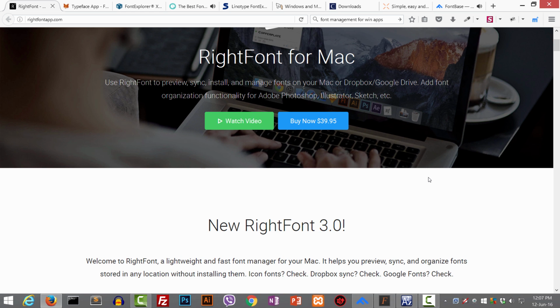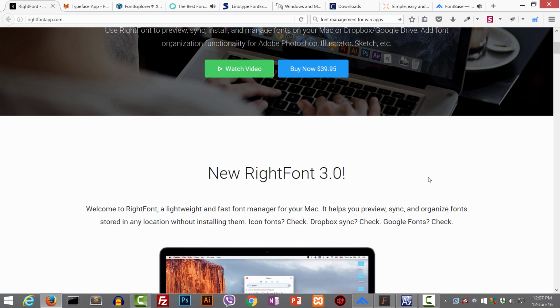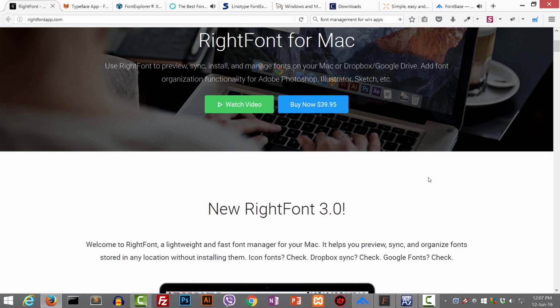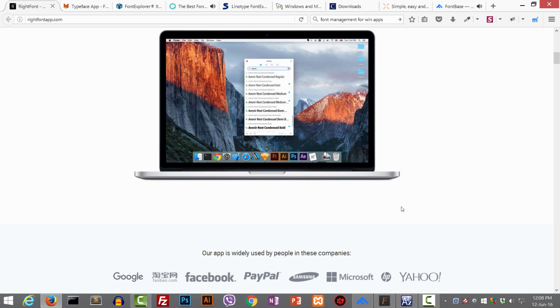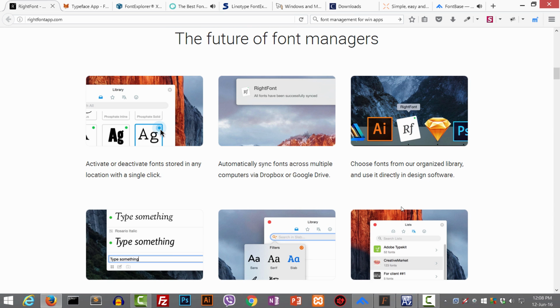Okay, number one. This one I rate at the top, Right Font 3.0. Now it can preview and sync. It can sync your fonts across different computers. It can install and manage fonts on your Mac computers, even from Dropbox or Google Drive. And you can turn off any font, disable any font, enable any font. These are the features over here.